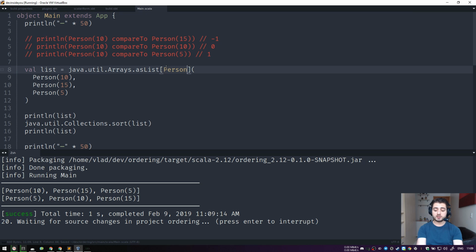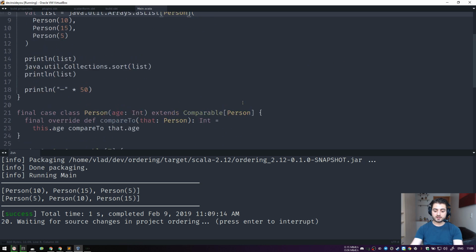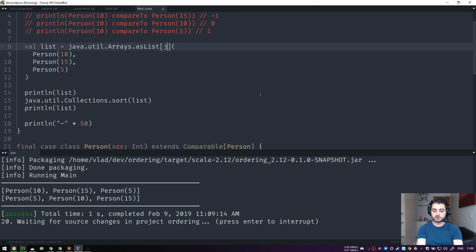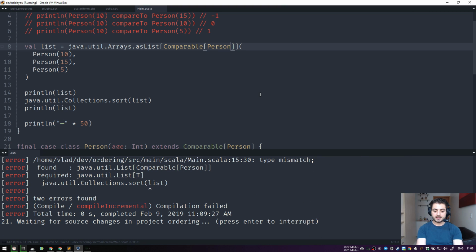And there we go. It actually works, because it looks at the person as java.lang.Comparable. So if we just use Comparable of Person like this, then it should work. But generics in Java are a bit weird, so it actually doesn't work.